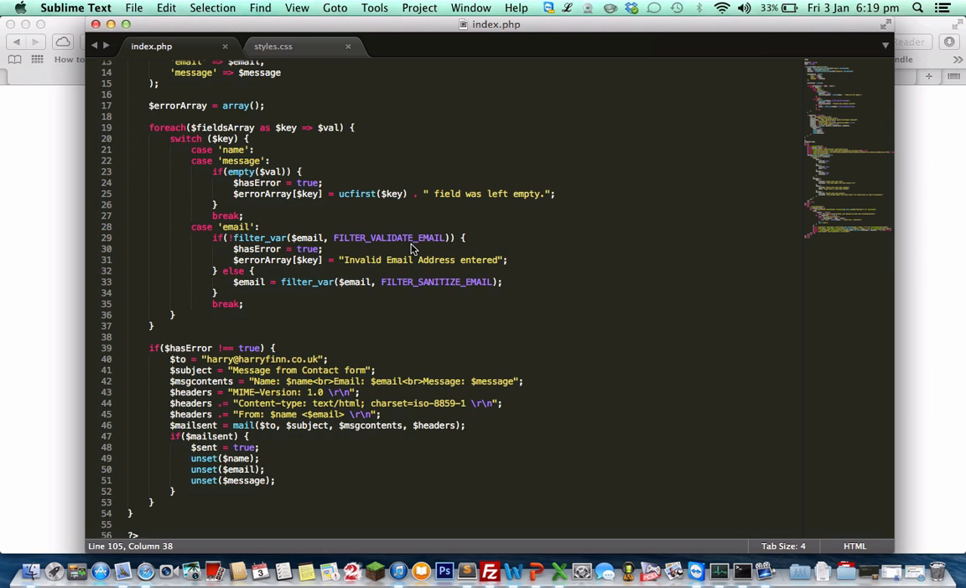It simply states that if the email doesn't validate, there's an error, and the email address is invalid, and again we store it in the error array. However, if it is valid, what we then do is sanitize the email address, so we encode any HTML characters or remove them where necessary. Again, done by the PHP filter var function.